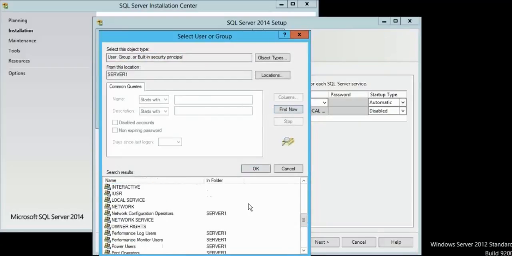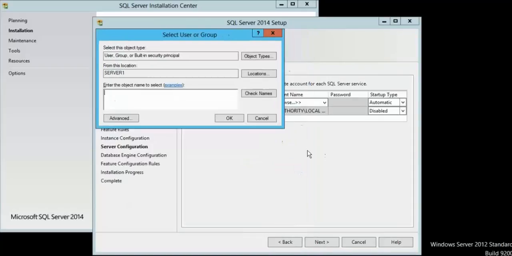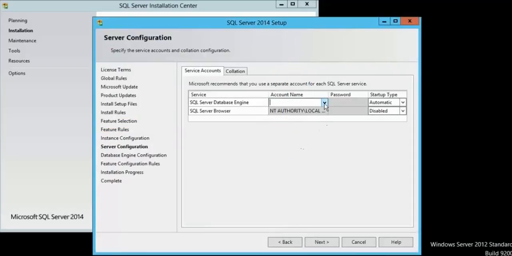But for our tutorial we are going to go with the default option, so let us click on Cancel. Once again let us click on Cancel. From the drop down select the default service account. The second one is SQL Server Browser. By default this service is disabled.